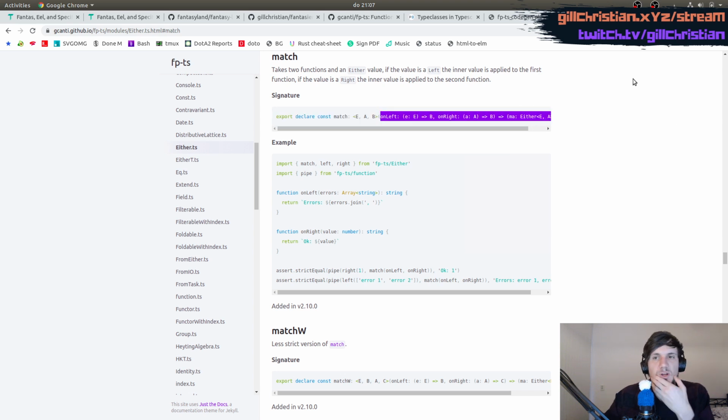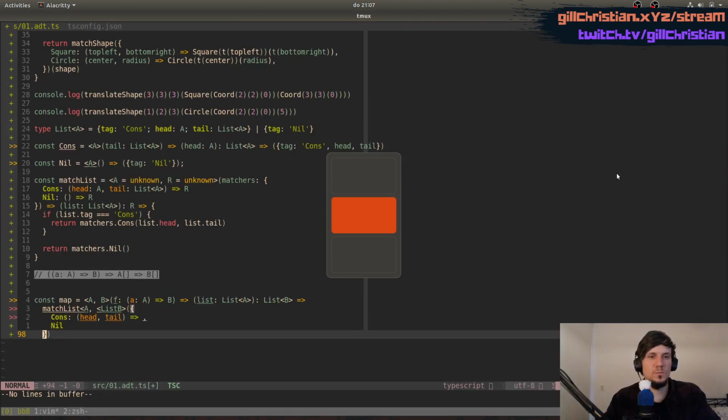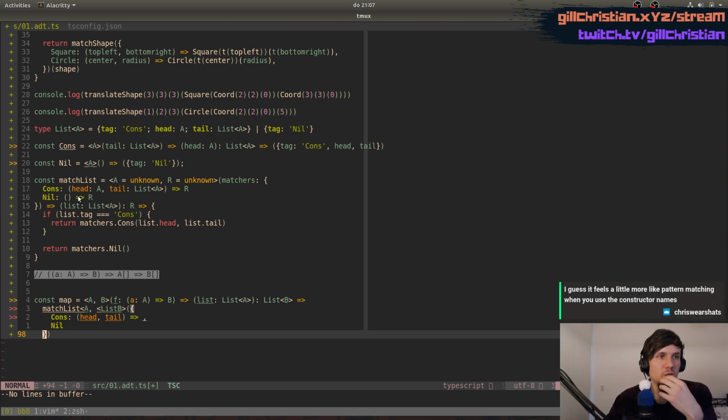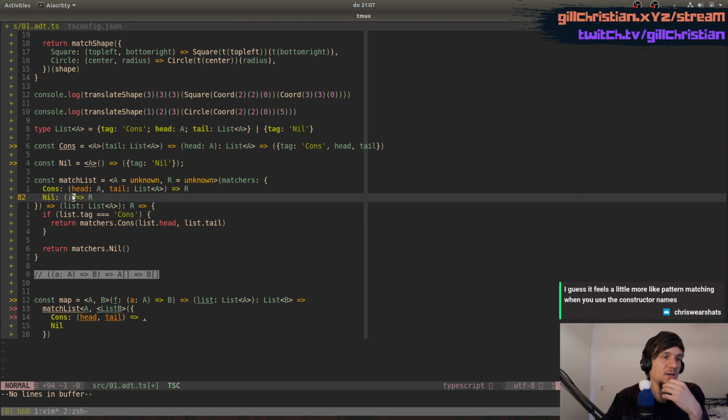Personally, I like the object because it's harder to make mistakes, because you need to give the name to these two, especially if you have two branches that have the same argument. I guess it feels a little bit more like pattern matching when you use the constructor name. Yeah, exactly. So that's kind of why I like it.